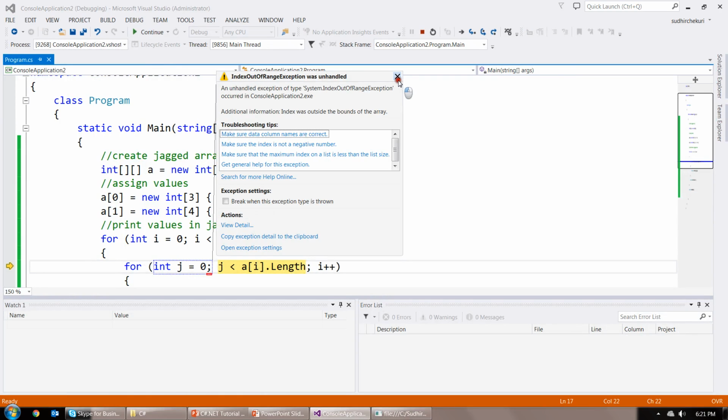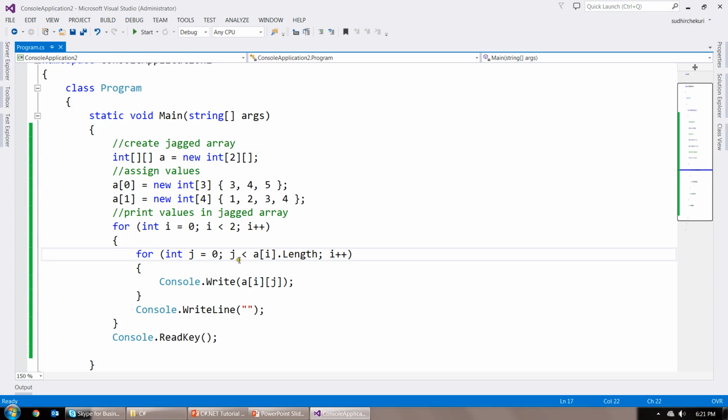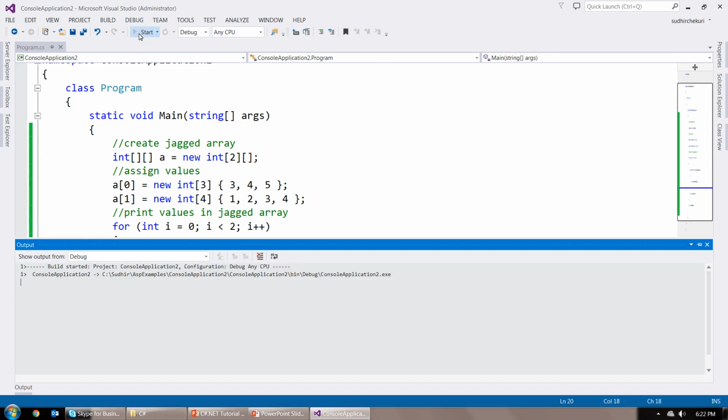It's throwing an error here. So here I have to increment the correct variable. Instead of i plus plus I have to write j plus plus here. I have to increment the value inside this inner for loop. I'm going to execute it again.